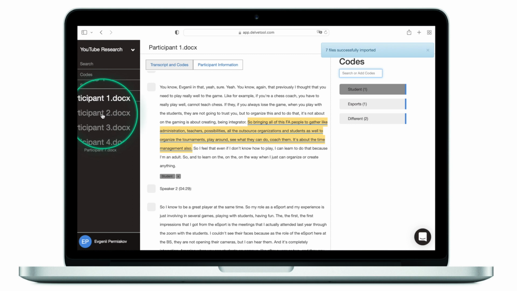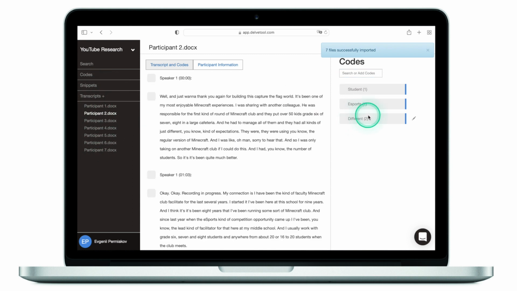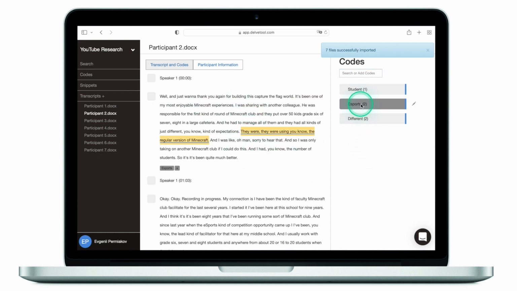When I go to participant number 2, you will notice that the codes that I created while I was codifying the first participant's transcript are carried over to my second participant, so I don't have to create them from scratch. I can simply continue looking for patterns. When I see something important in the second script, I can assign the same code or I can create a new one.